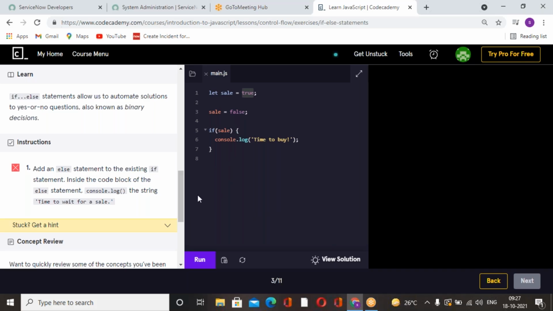Okay, so now I'm going to use an else statement. If sale value is false, that's why it's not printing. So when the sale value is false, at that moment we have to use the else statement. If the first condition evaluates true, this will be printed. In case the first condition evaluates false, it comes directly to the else part, and that will be printed.